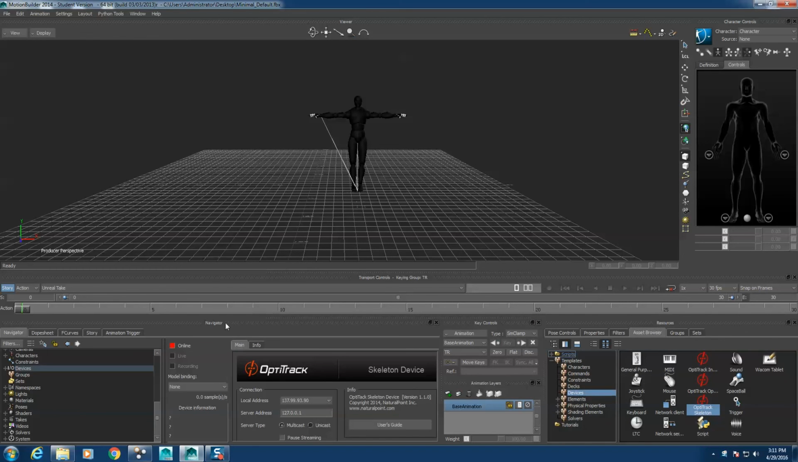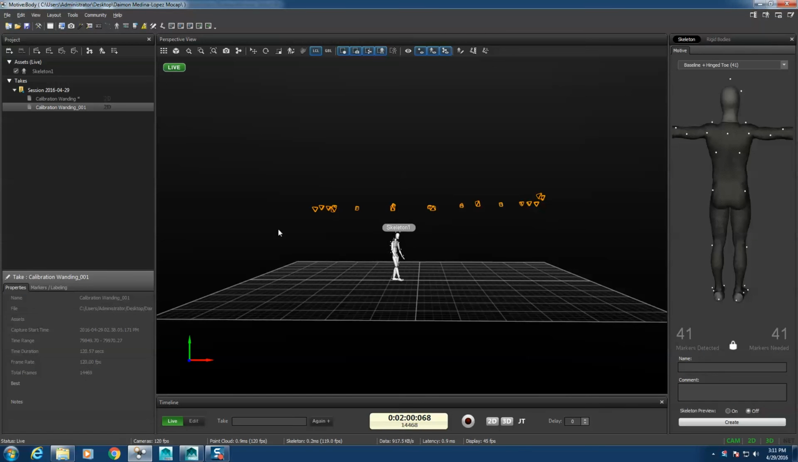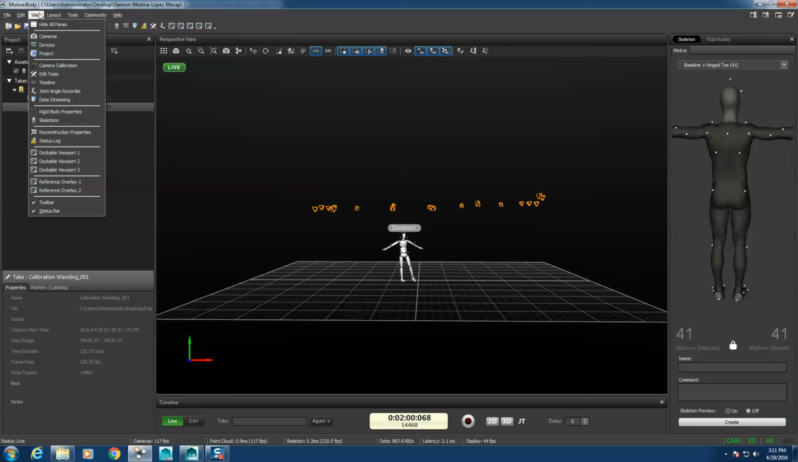Now we're going to go into devices. We're going to drag the OptiTrack device into our scene. And on the OptiTrack tab that will pop up once we do this, we'll be able to drag in and make this connection of Motive and MotionBuilder thanks to the OptiTrack.